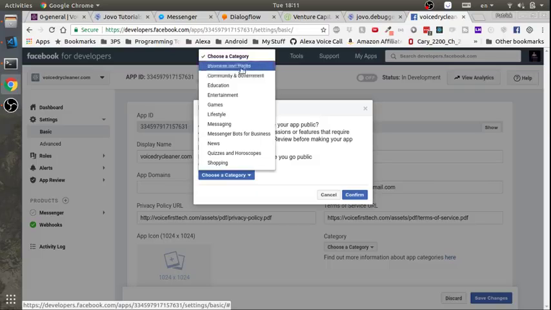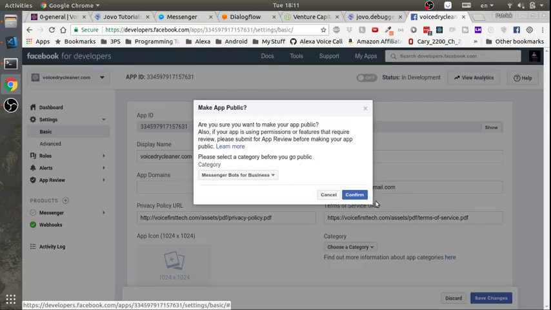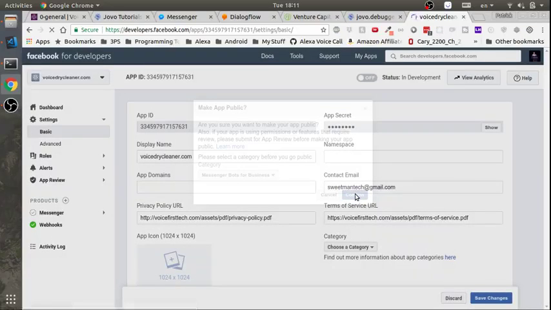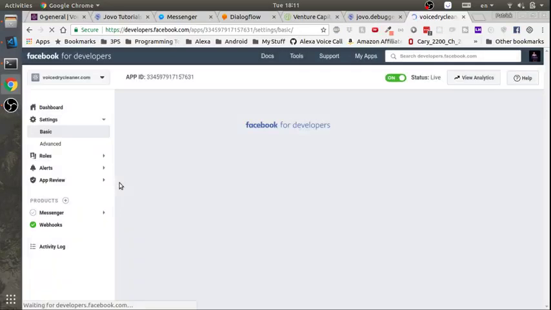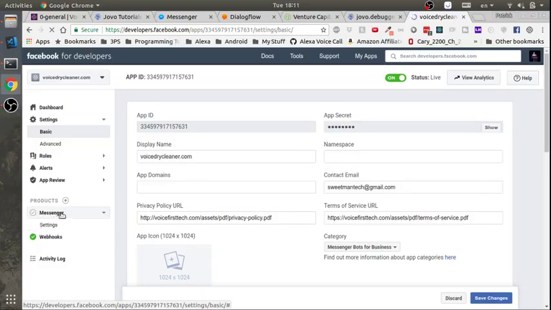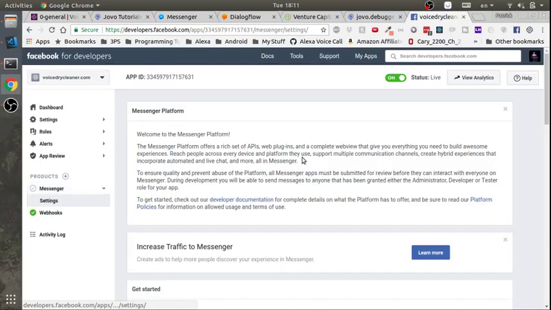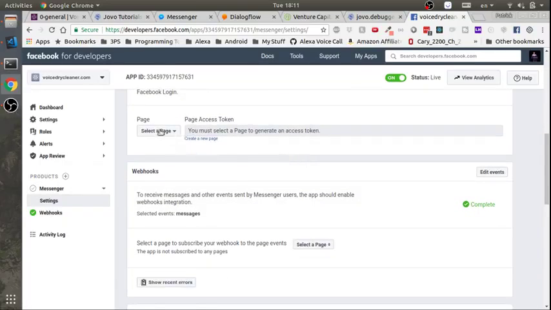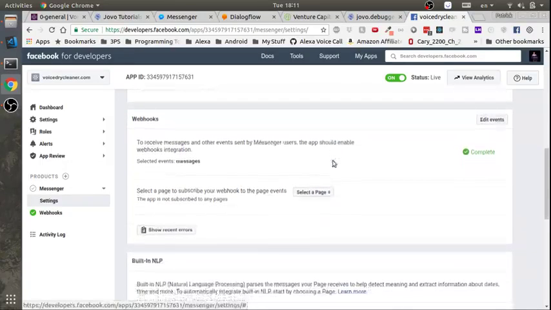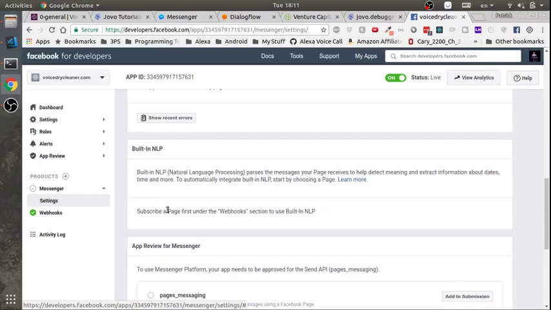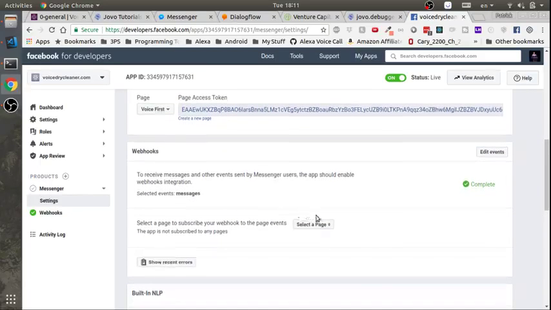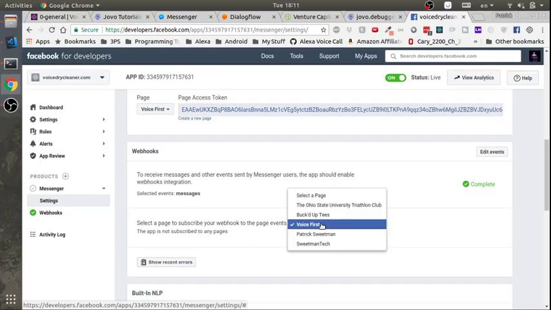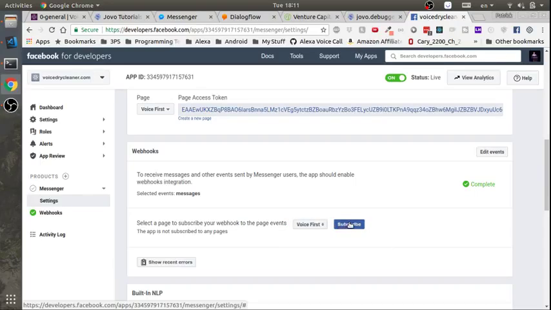I think it's business. Messenger bots for business. Confirm. Okay, is Facebook Messenger set up yet? How do I get you all set up? Because this one has a green check, this one does not. That's complete. Under webhooks, subscribe a page, we'll subscribe to Voice First. I think we have now two apps subscribed to Voice First, which is not the best.